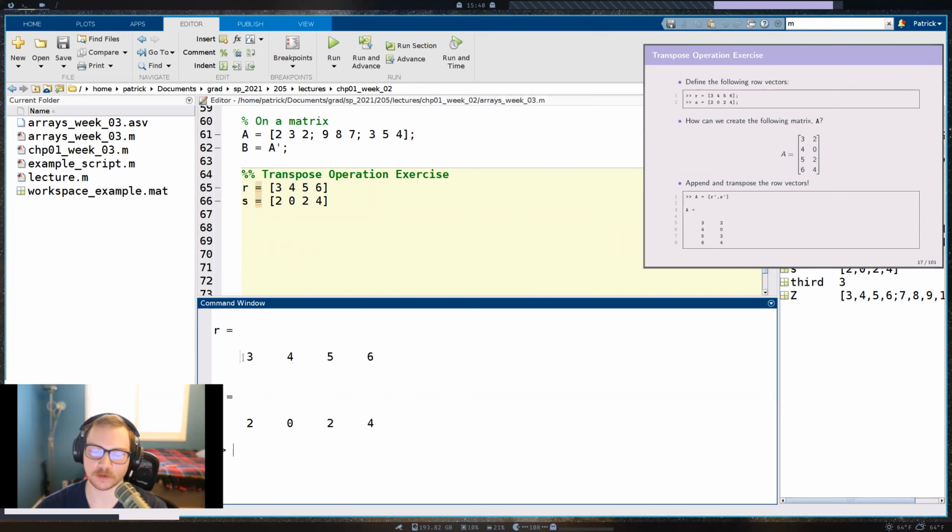Basically, I want this to be a column vector, and then I want to append this row vector S, but also make this row vector into a column vector. So to do that, we're doing both transpose operations on these row vectors, and then I'm appending the vector S to the vector R.